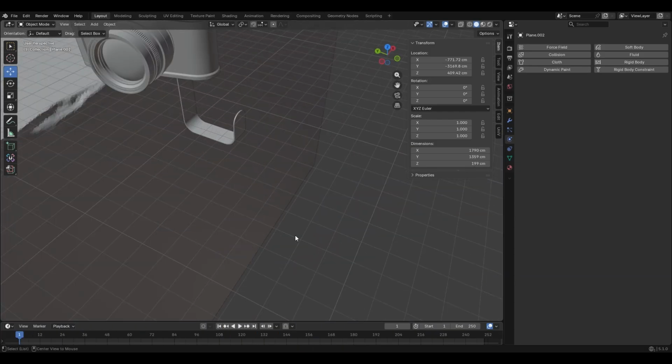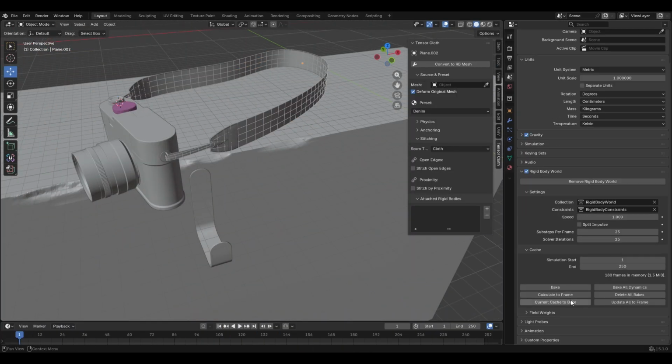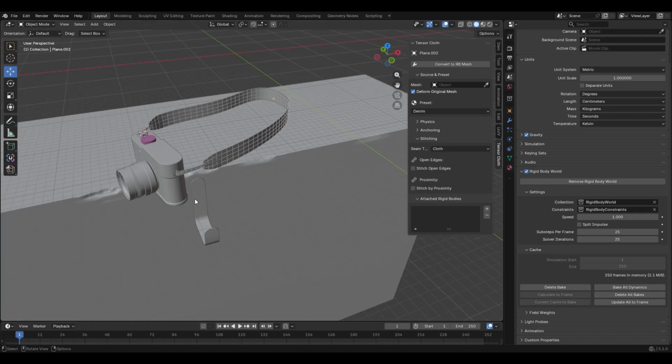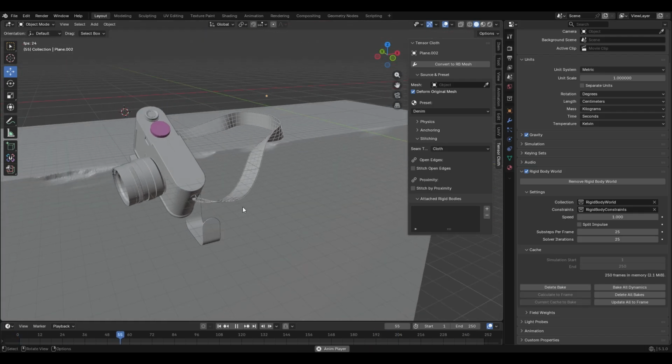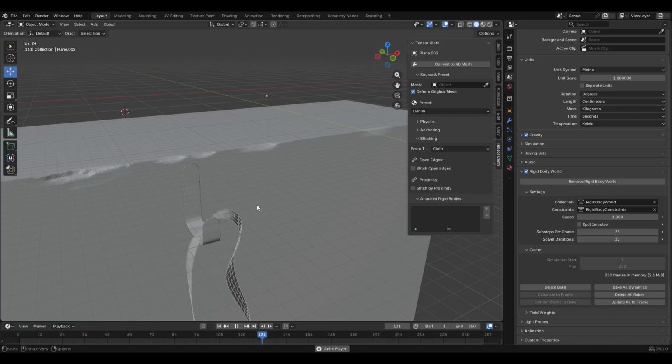Once we see that everything is working perfectly, let's bake the scene. Perfect. Our simulation is ready. Before we finish, let me share some tips to avoid problems.